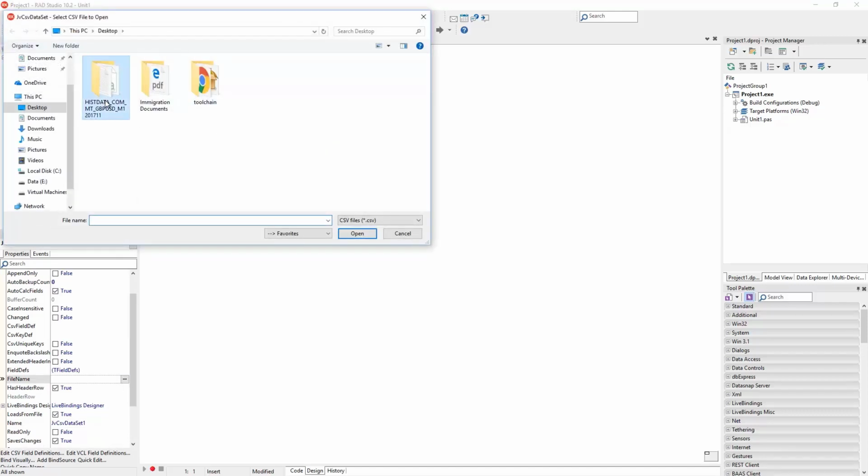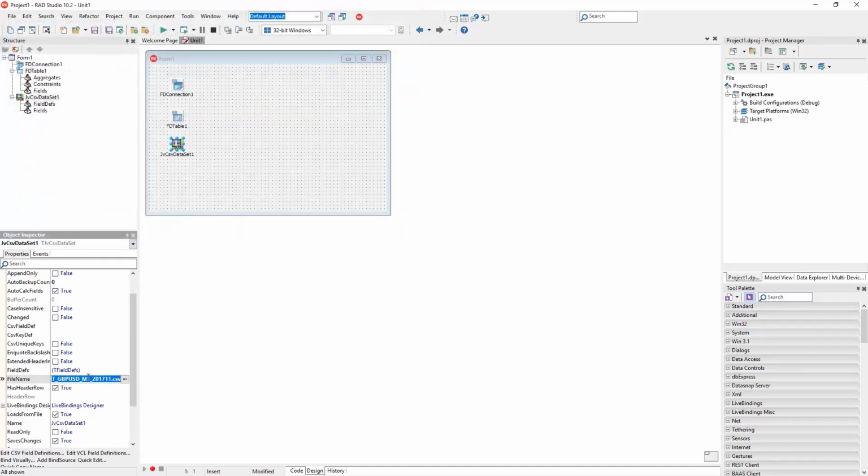And I'm gonna go browse. I have this data on my desktop, so my CSV is included in. Now I know the CSV doesn't have a header row. We looked at the data and it doesn't have a header row, so I'll turn that off.